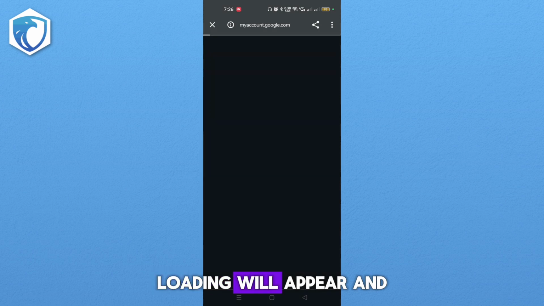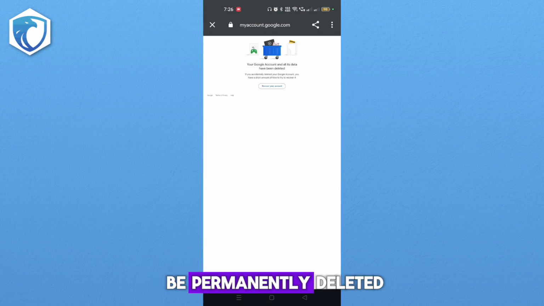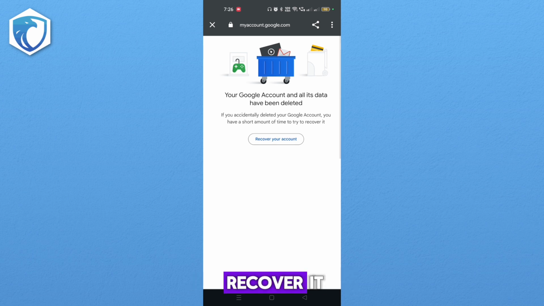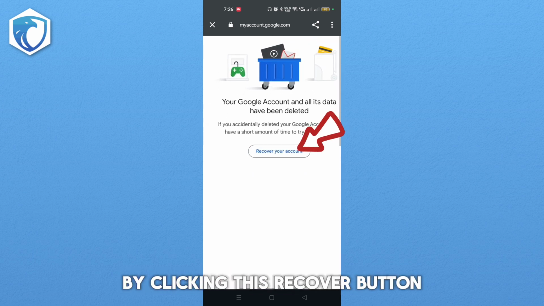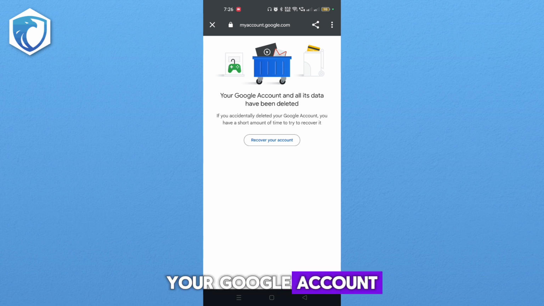After this, some loading will appear and your Google account will be permanently deleted. But if you did so mistakenly and you want to recover it, you have a very short time period to do so by clicking this recover button. If you lose this page, then you will not be able to recover your Google account and it will be permanently deleted.